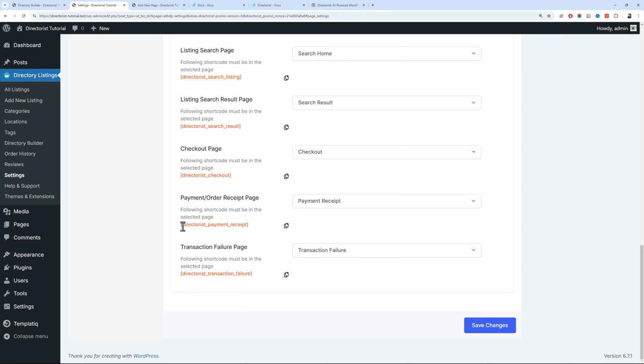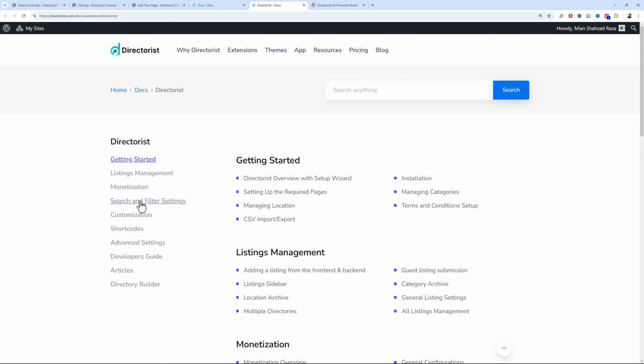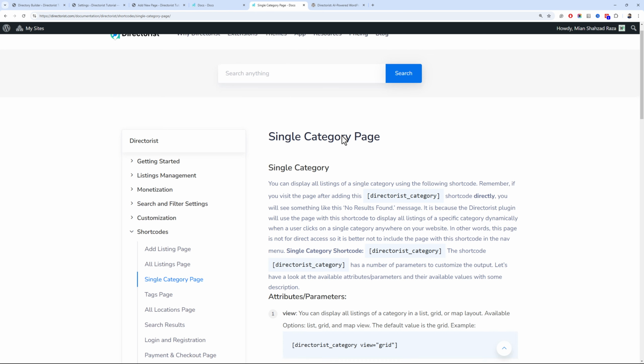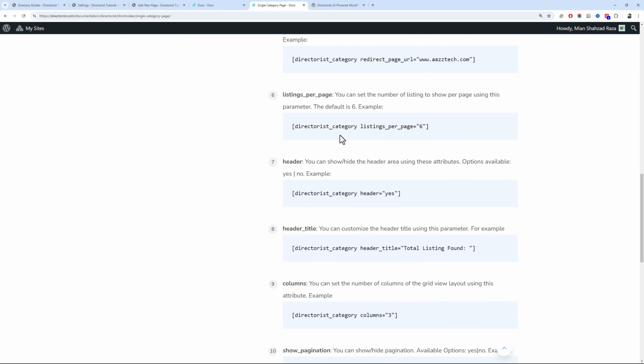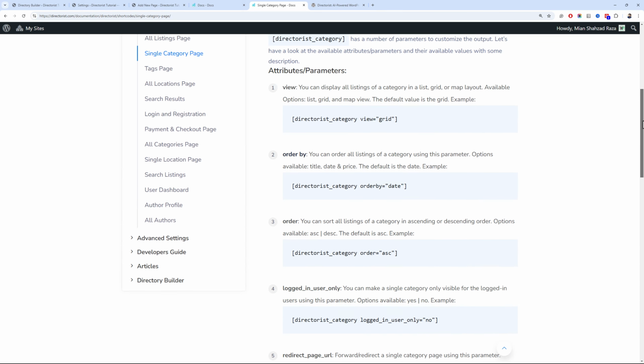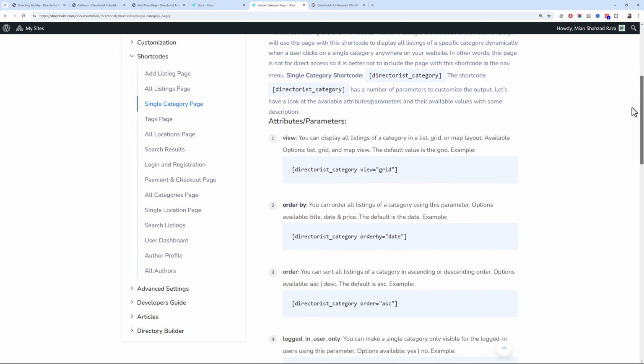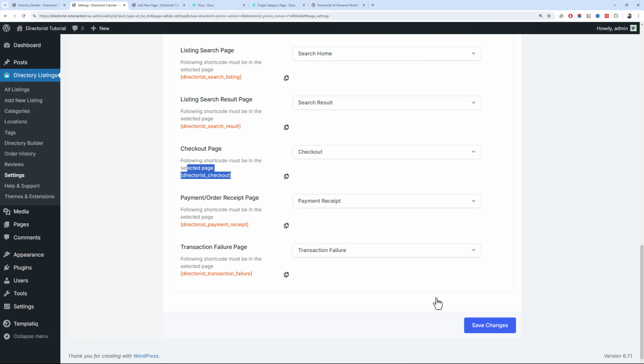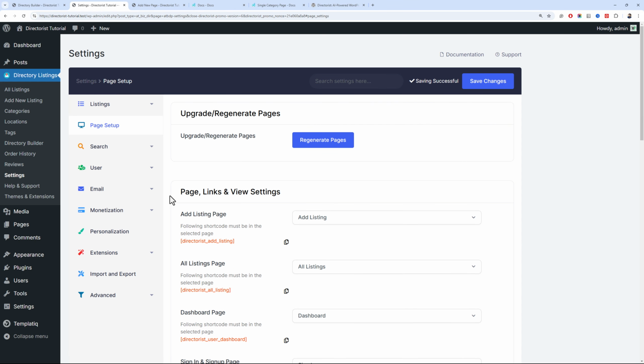If you haven't created them during the initial setup, you can simply use these shortcodes, and you can also view all of these shortcodes on their documentation page. You can see there are a couple of documentation links over here. When you click on any shortcode title, then you will see its complete usage on how you can use this shortcode, what attributes it has, and what parameters you can pass into that shortcode. So let's just save changes and you get the idea.